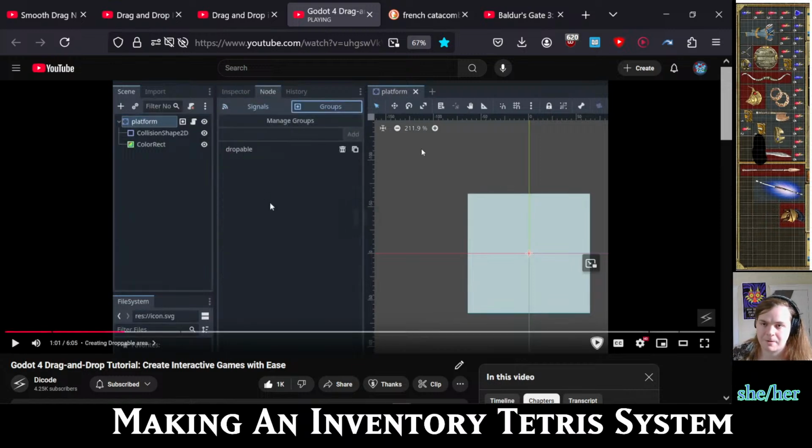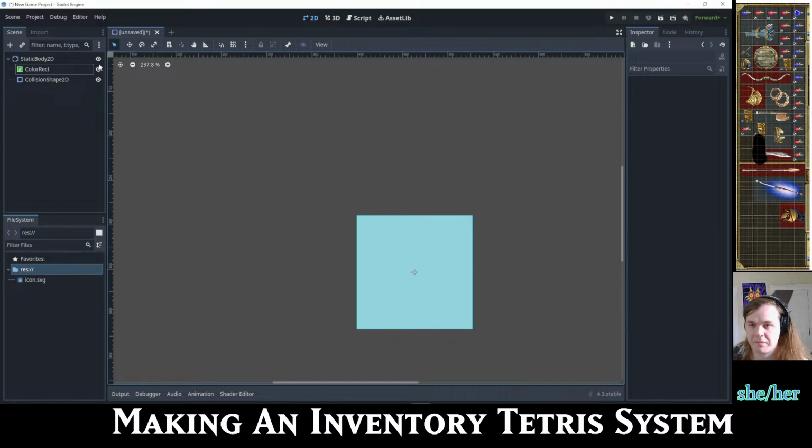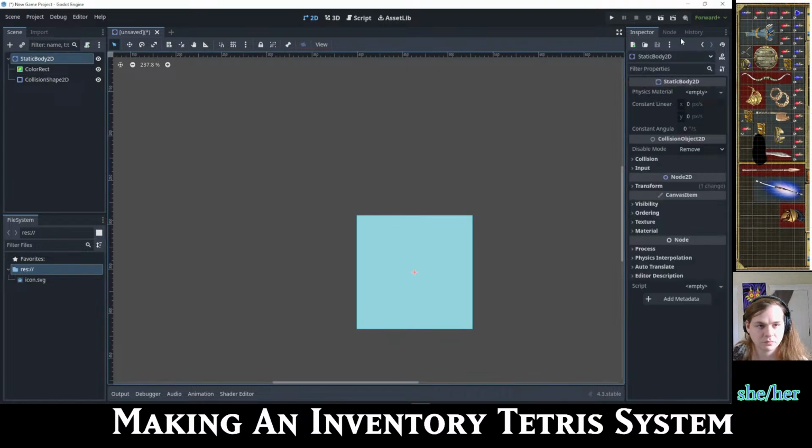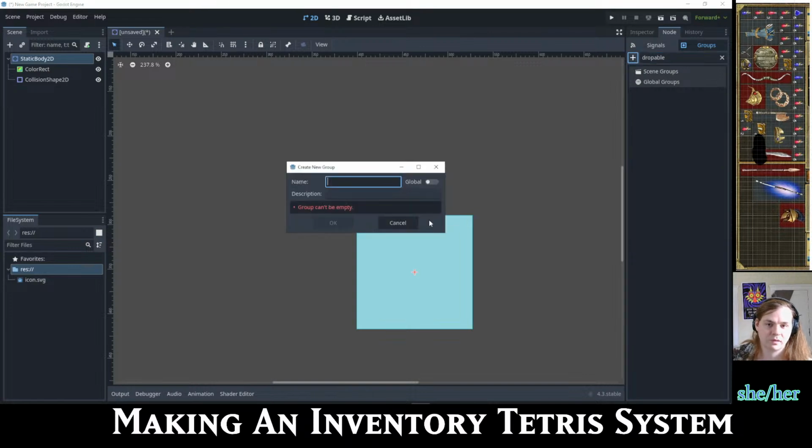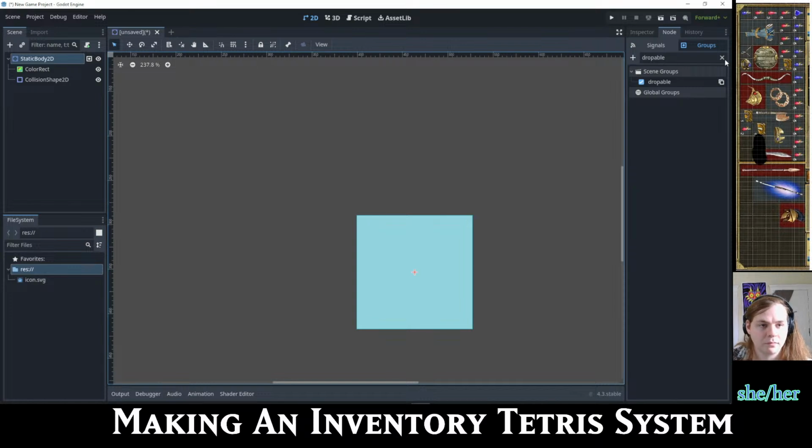Now we only want... Node groups, droppable. Great.